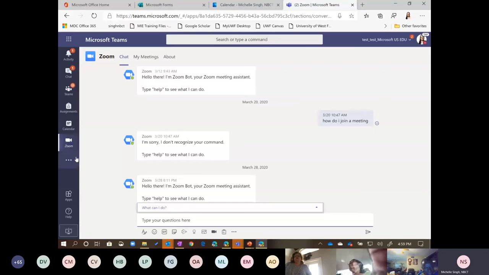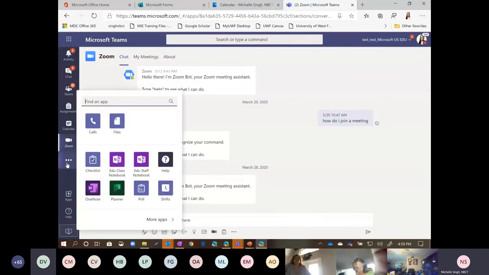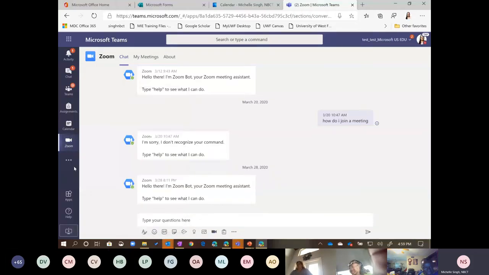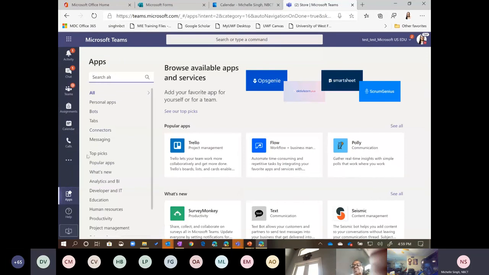Once you add the app, it should show up on the left-hand side. If you click the ellipses, it might show up somewhere in here, but you have to add the app from the App Store on the left-hand side. Go to the App Store, search for Zoom, add the app. You also have to go through some authentication, like signing in with your Dade Schools account and choosing your domain.